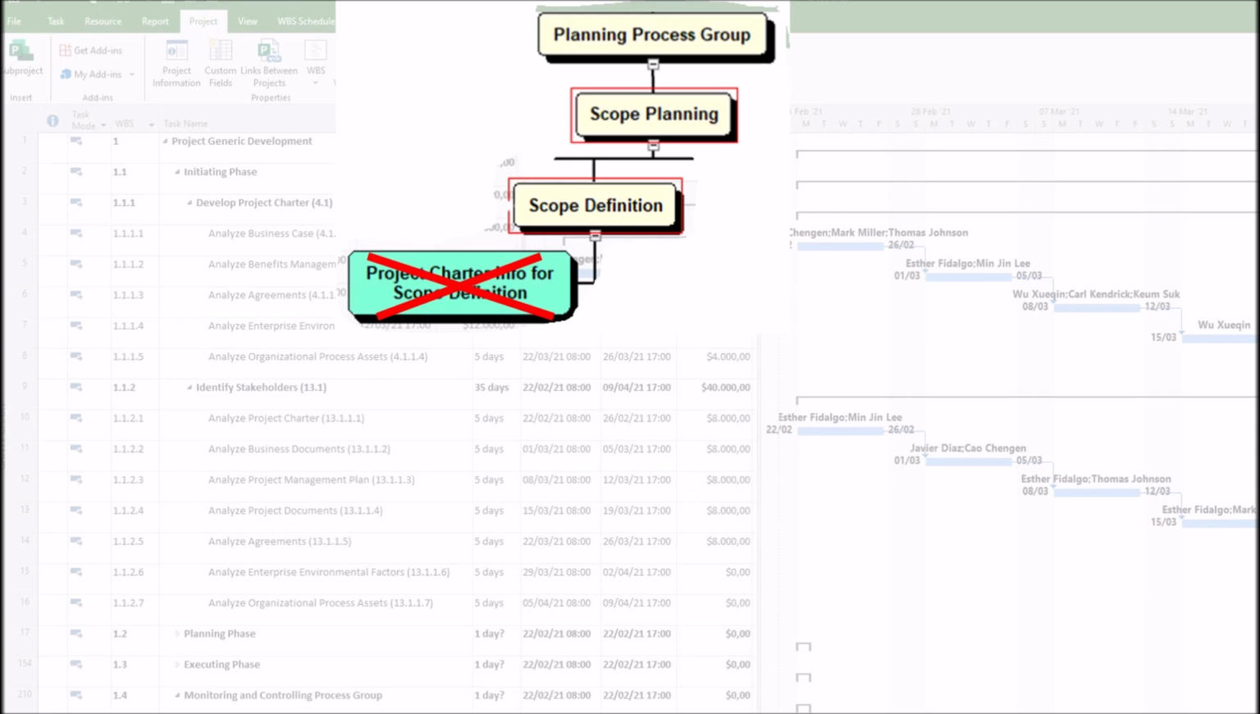How can poor project charter analysis harm the Define Scope process? Poor analysis of the project charter can significantly harm the Define Scope process, leading to project inefficiencies, misalignment, and even failure. Here we can see how the Define Scope process can be harmed by a poor project charter analysis.